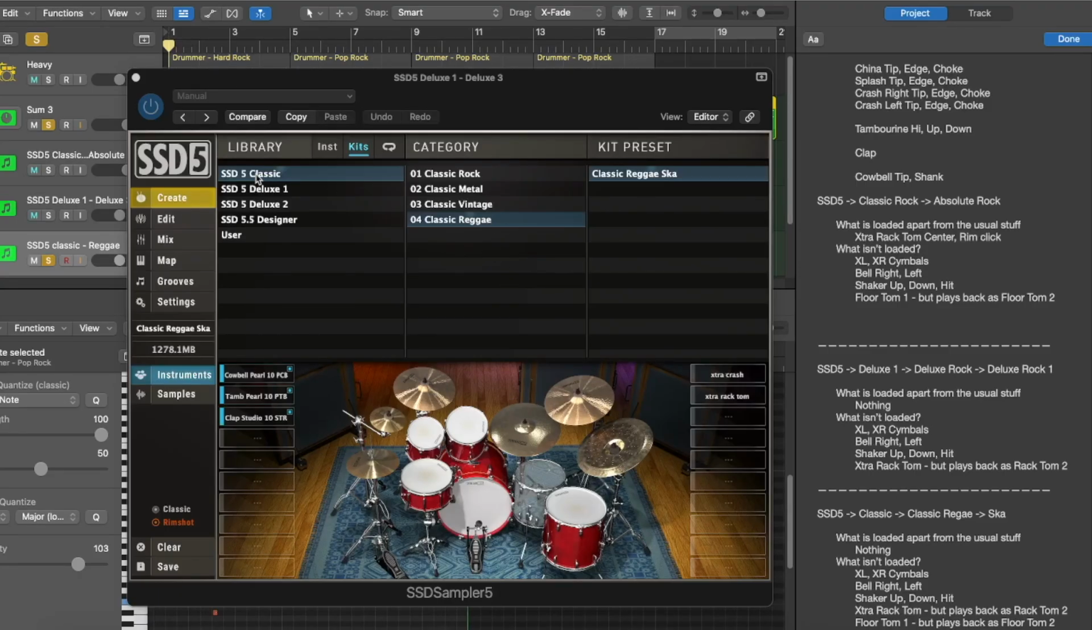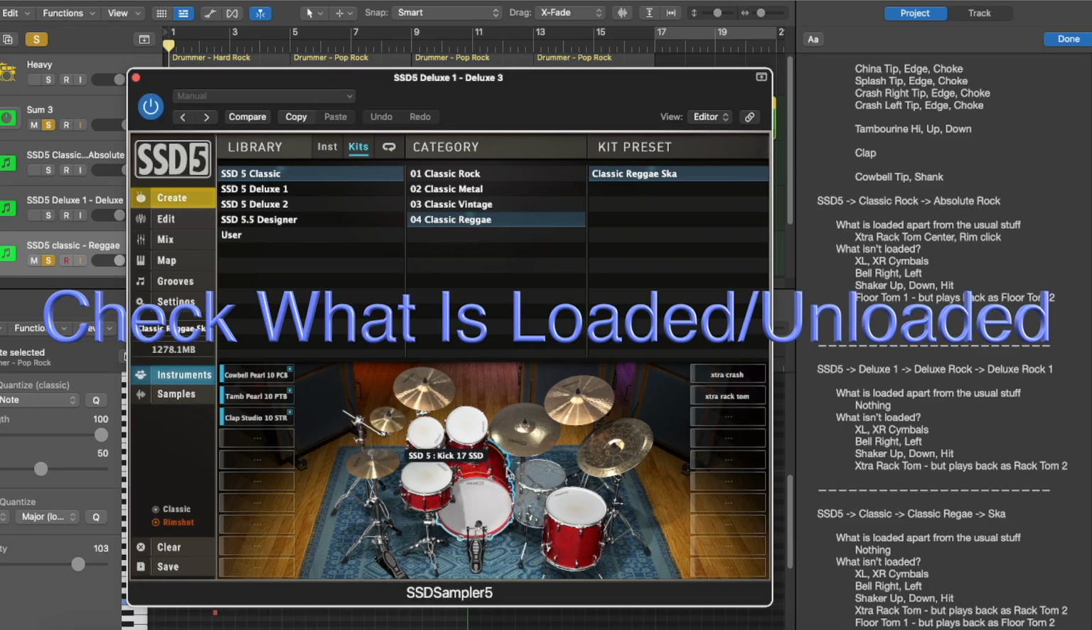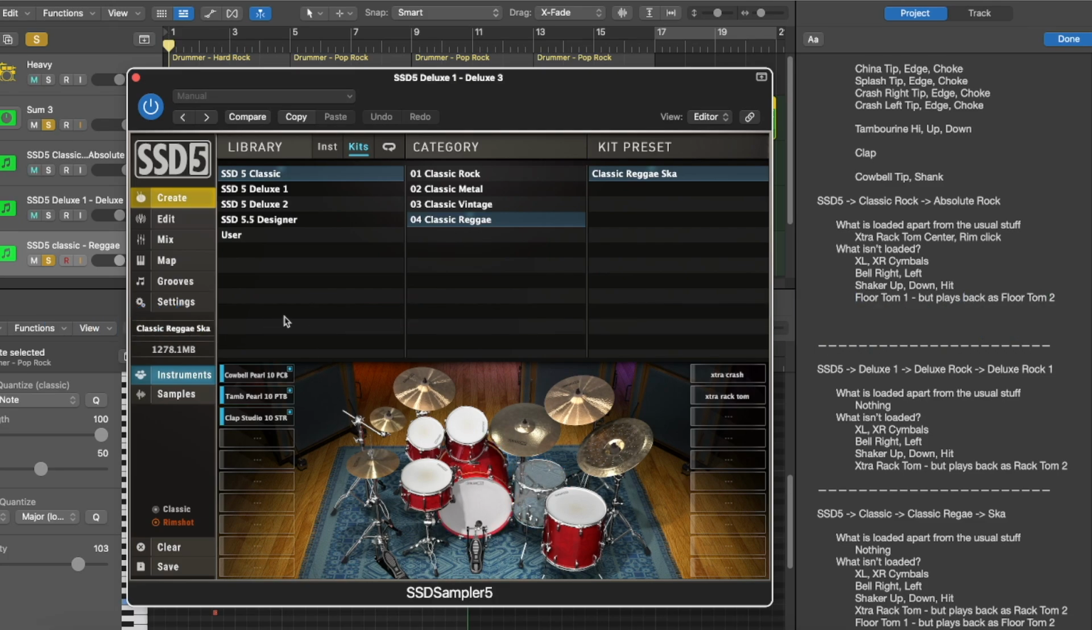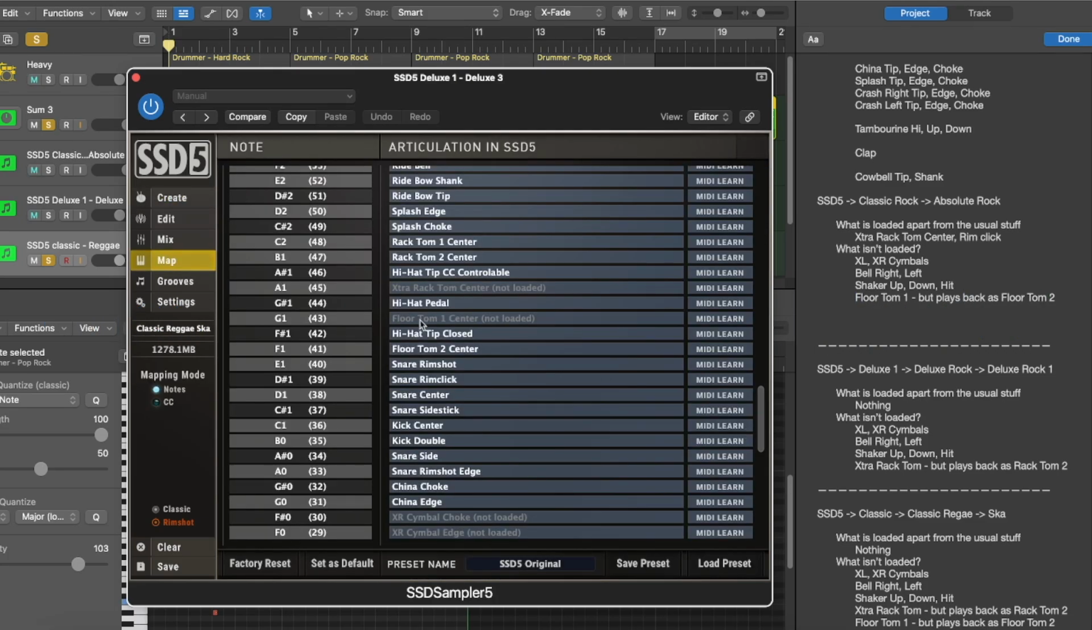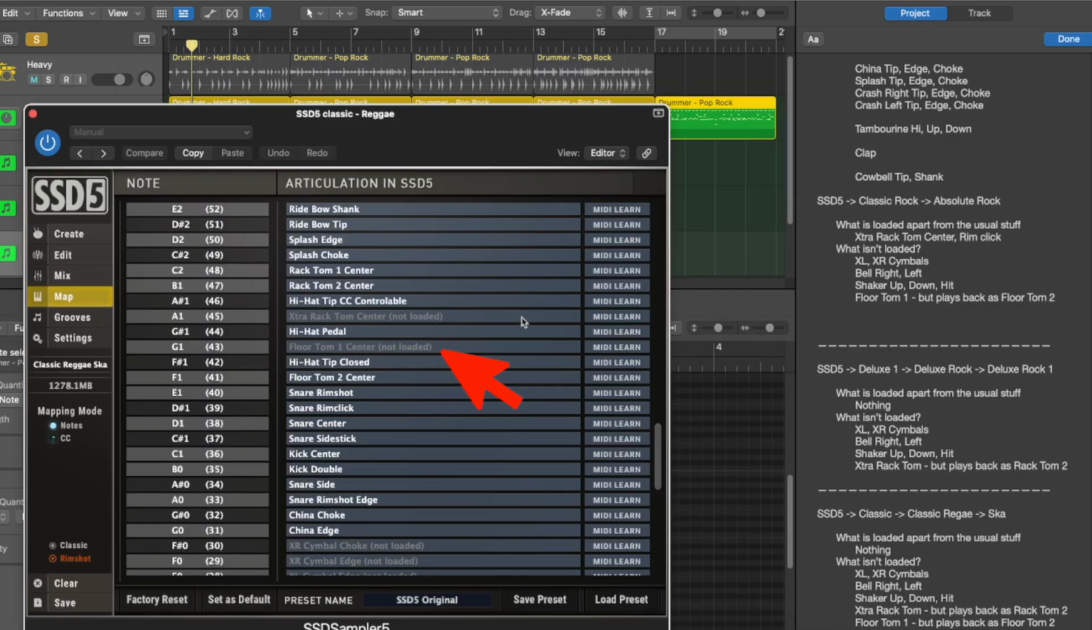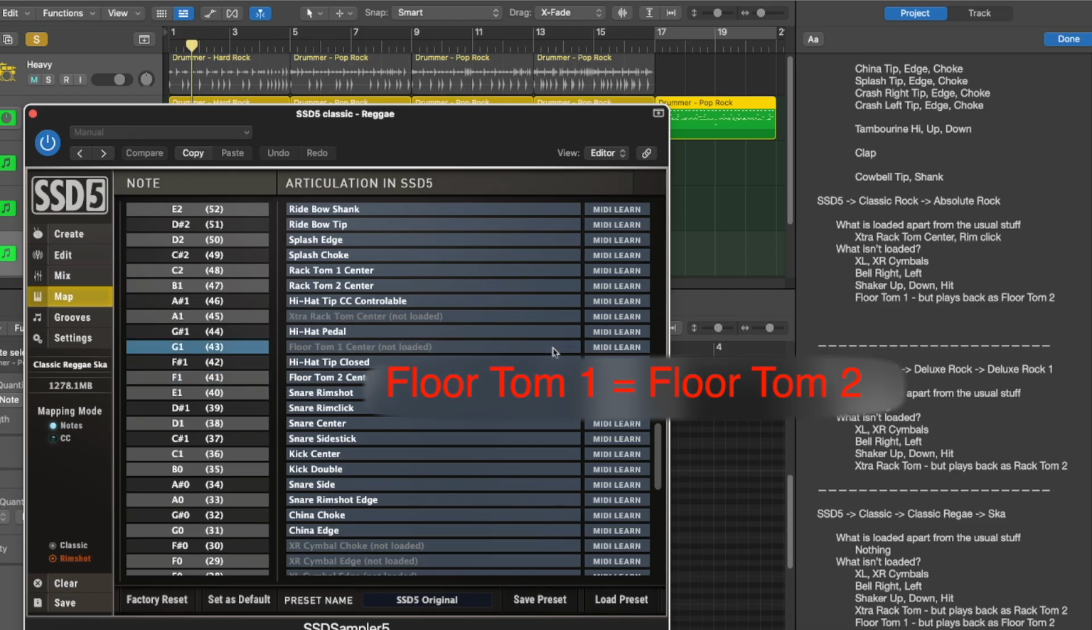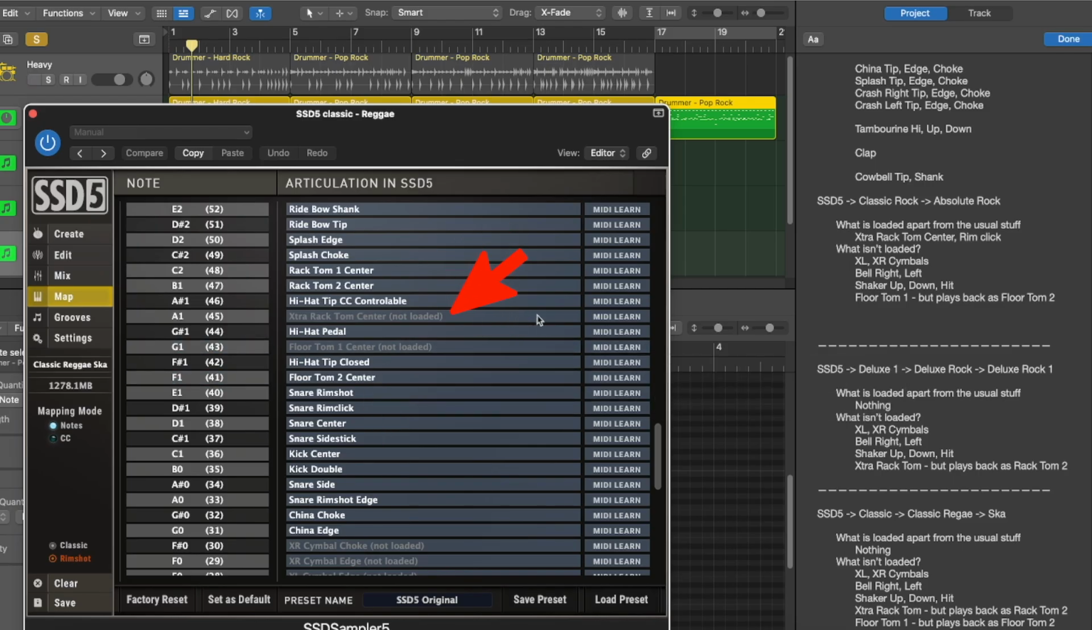So under SSD5 Classic, Classic Reggae, Reggae Ska, you might think, uh-oh, something's up with the toms, and you click in this view and there's no output. But the thing is, you go to the map view, and we see that floor tom 1 is not loaded. But if we click these on in this map view, you hear the output. So the floor tom 1 is actually playing back as floor tom 2 center. It's the same hit. Extra rack tom is playing as the rack tom 2. It's the same hit.